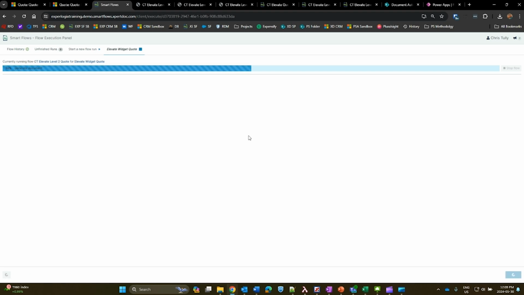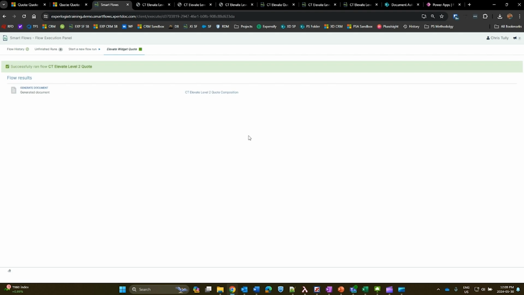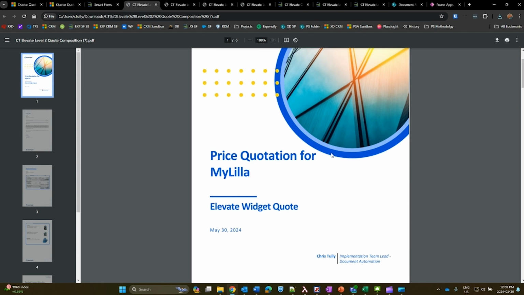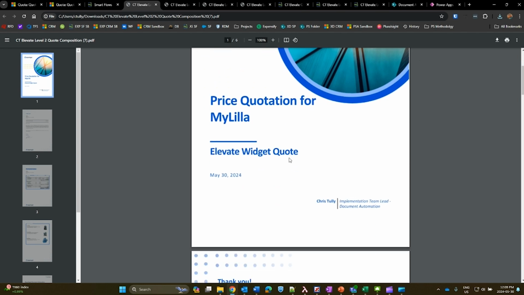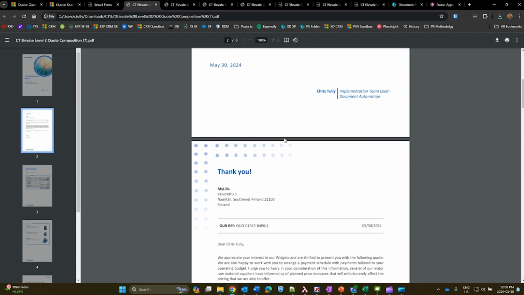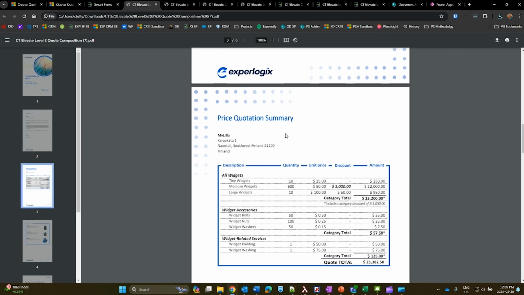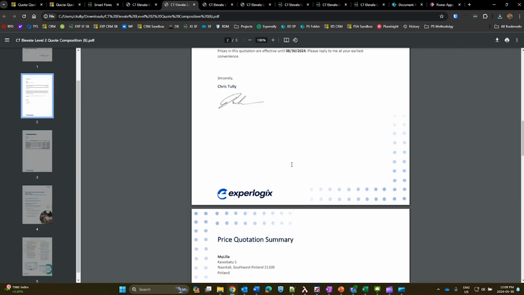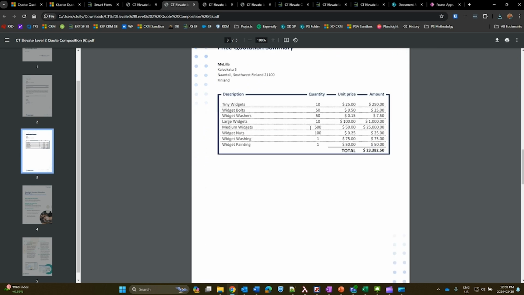And so we should see here that we're going to get some significantly different results in the output of this quote. And so we've made some changes to the coloring here to make it look a little more consistent with the branding we have. But what I really want to focus on is this table. So if we look at what we had before in the pricing table, you can see it's kind of just a list of things, not necessarily the easiest to read.